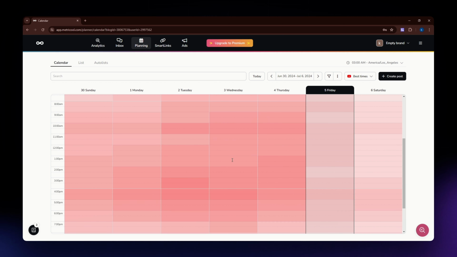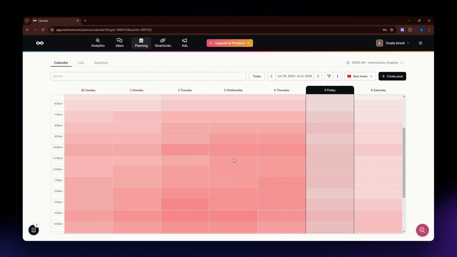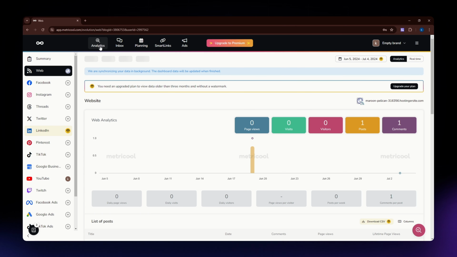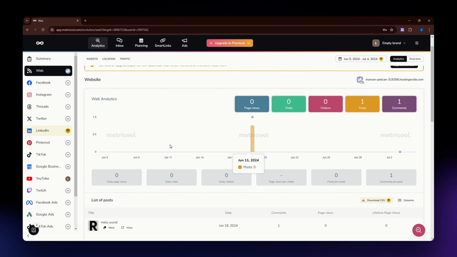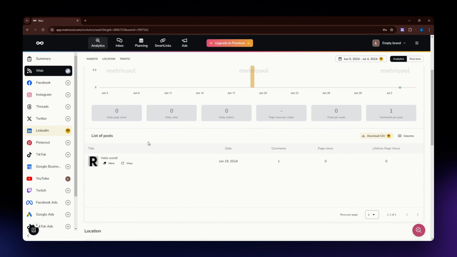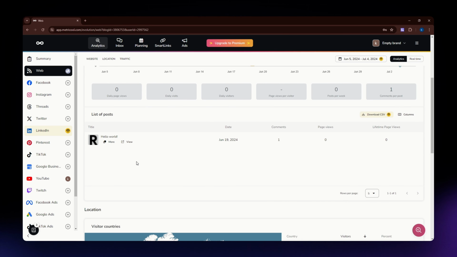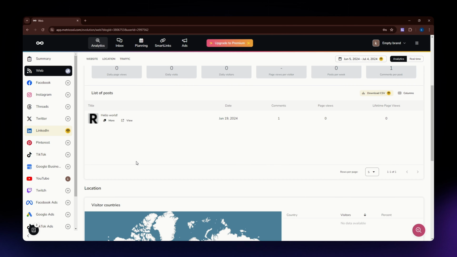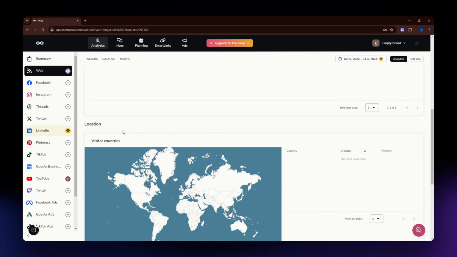So now let's check our performance. So in the analytics section, let us go back onto this page. So you can see again the detailed reports on your social media engagement, the website traffic that is applicable for the connected account in Metricool, and even the ad performance.